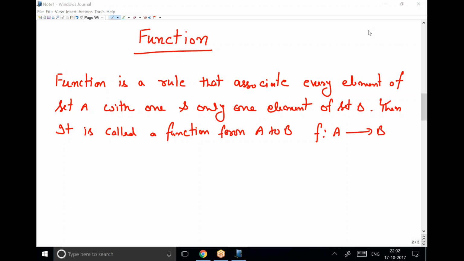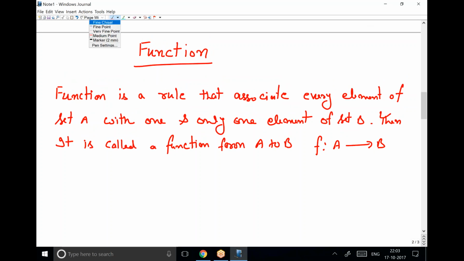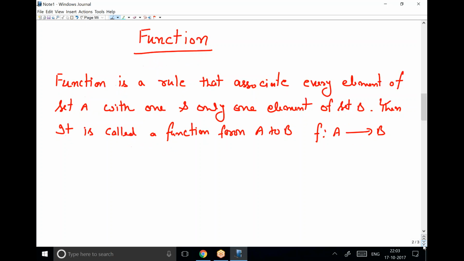So a function is a rule that associates every element of set A with one and only one element of set B, then it is called a function from A to B. Or in a better way we can say, when we give one input, we should be getting only one desired output, then it is called a function, otherwise it is not a function. So you understood the meaning of function: for each and every input we are having one and only one output, and that's also desired, then we can say it is a function, otherwise it is not a function.